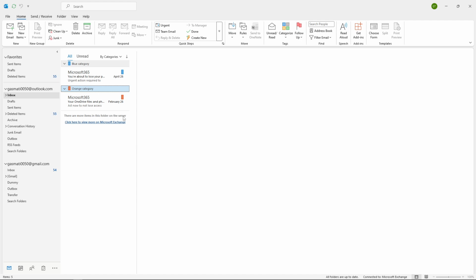Once your inbox is fully loaded, navigate to your inbox pane on the left side of the screen. Here's where you'll locate a sample email from the sender you wish to add to your safe sender list. This could be anyone, a colleague, a client, or a newsletter you subscribe to. Once you've found an email from that sender, right-click directly on it.